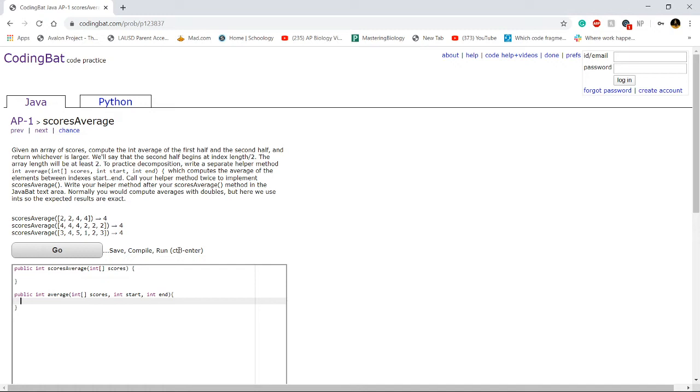Given an array, a starting value, and an ending value, we will need to store all of that. We will have to store all the values that we're going to be adding into a variable. Let's call that variable sum. Then we're going to be iterating through the array scores, starting with the index start all the way to end. We want to add up all the values at these indexes and store them in sum.